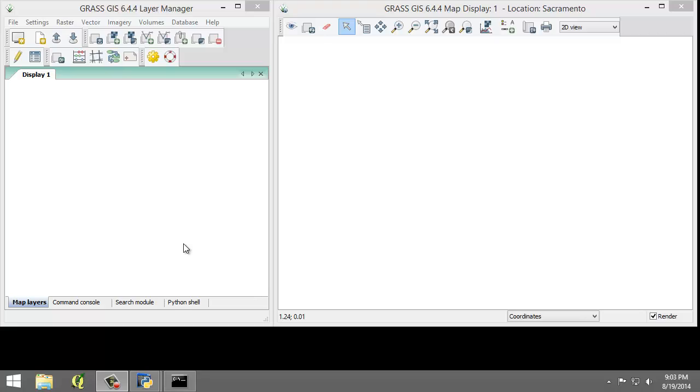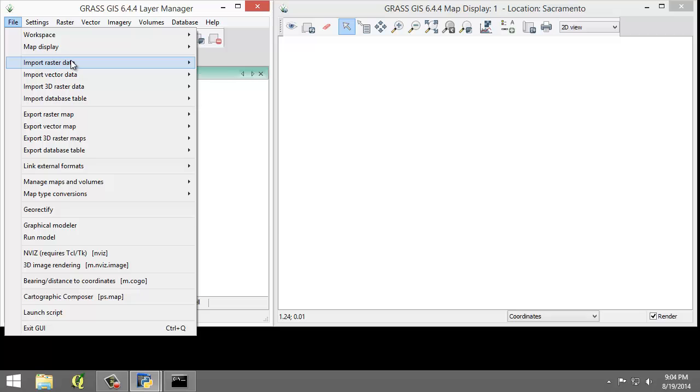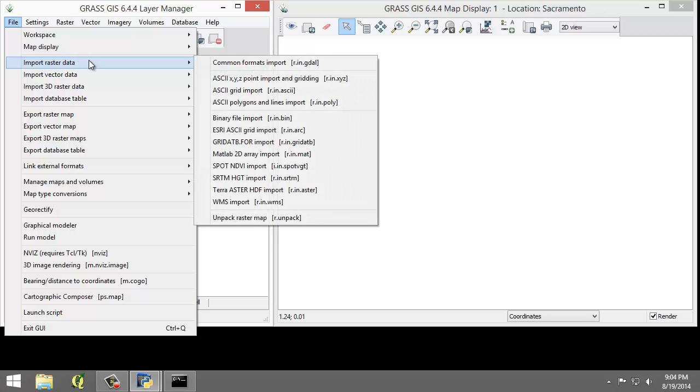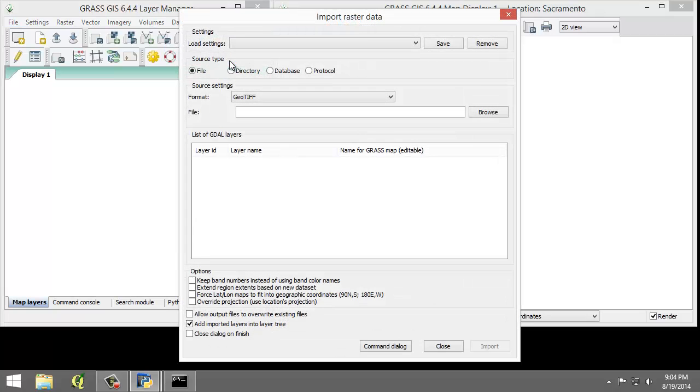In this task, we will import the raster file that we will perform an unsupervised classification on and create an image group. This will prepare the imagery for input for the classification. So we're going to click File, Import Raster Data, Common Formats Input. This is r.in.gdal. This will open the Import Raster Data module.